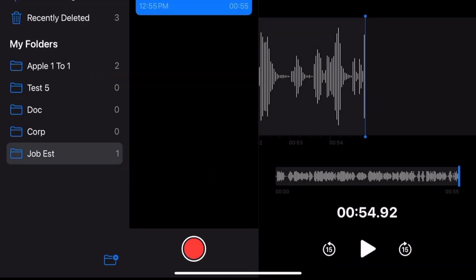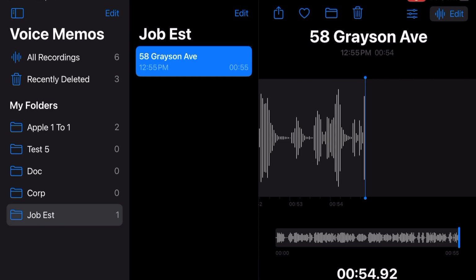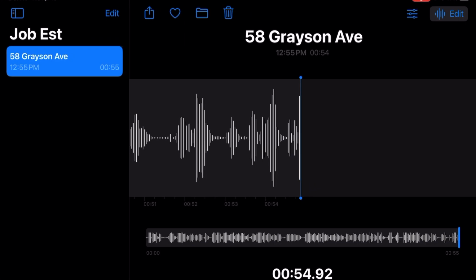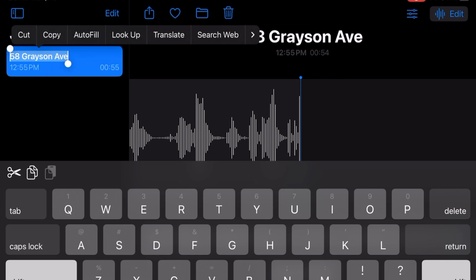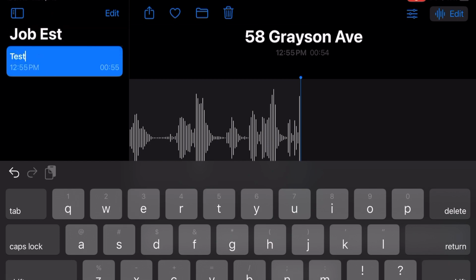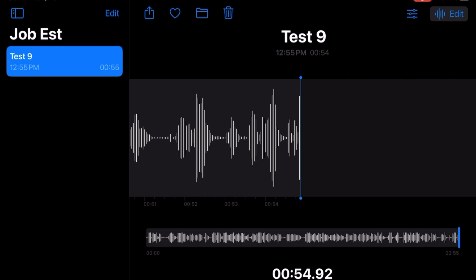It then takes that recording and puts it into the folder. Now, if you hit the icon at the top, that's going to close that. It's going to give you a larger format to deal with. If the name of the file is something you want to change, you just tap on it and put in whatever you want. We'll call this test 9, return. Now it changes your file to test 9. That's the name of it.